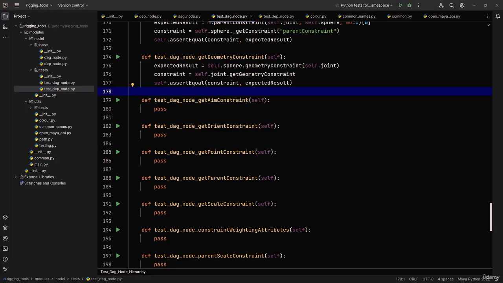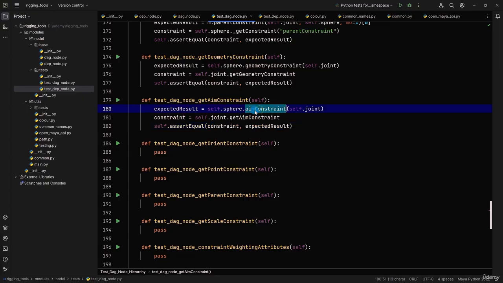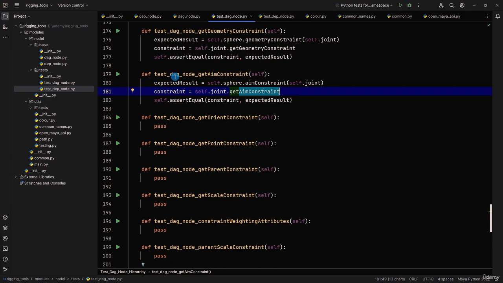Let's do the same for aim constraint. All right, great. So we are again going to test the get aim constraint property, the aim constraint method, and we are going to check that the output is similar. So again, nice and simple. We are just going to keep busting through these one at a time. Let's go through and do the rest. And then once we get down to get scale constraint, we'll get these tested.